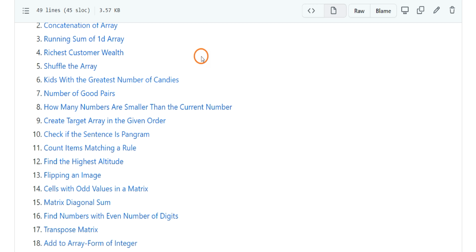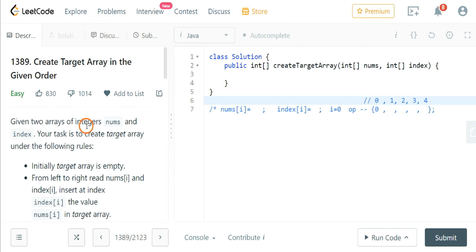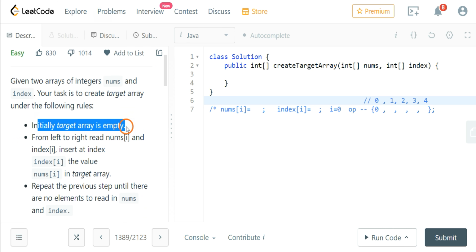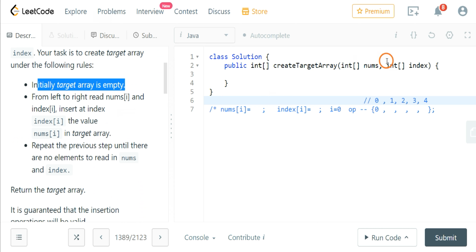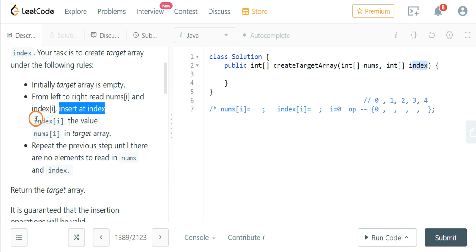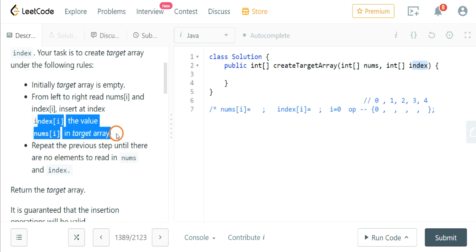Let's solve our question number 9 now, which is create target array in the given order. Let's see this question. This question says that initially our target array is empty, and we are given two arrays. One is nums and another one is index. We have to read both of these arrays from left to right, and what we have to do is insert at index I the value of nums I in the target array.